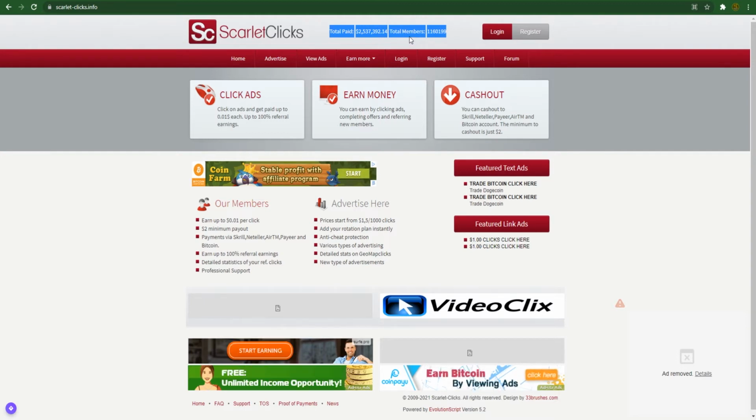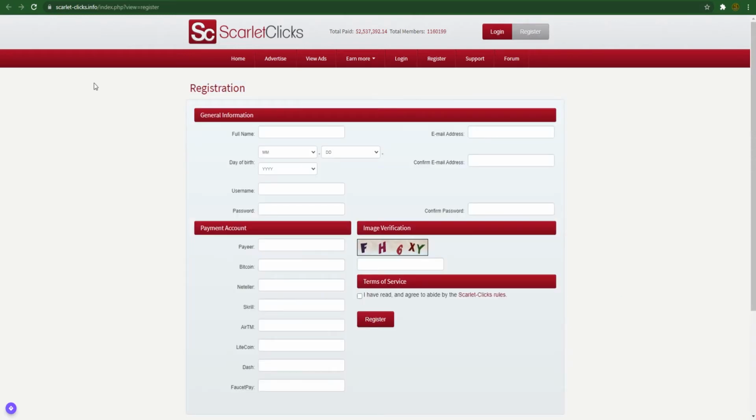Let's start off with setting up your account. All you have to do is click on this button right here, on the top right corner, the register button. This will bring you to the sign up page where you input your full name, your date of birth, and the username with your password. Putting your email address is very important as well.